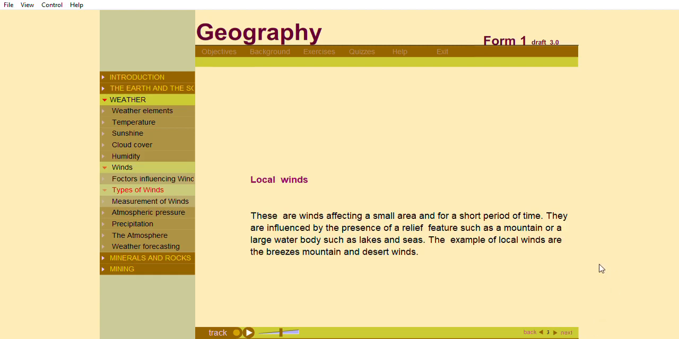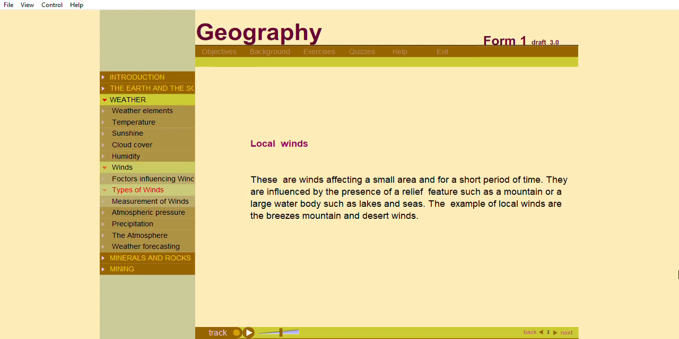Local winds. These are winds affecting a relatively small area and for a short period of time. They are influenced by the presence of a relief feature such as a mountain or a larger water body such as lakes and seas. Examples of local winds are the breezes, mountain, and desert winds.